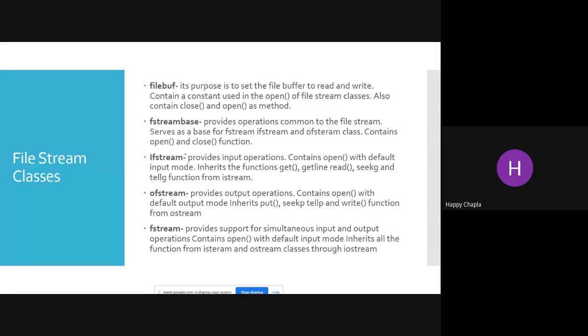Now ifstream provides the input operations. It contains the open function with default input mode. So whenever you are opening your file in input mode, the open function is stored in the default mode as an input mode. It can inherit the functions getline, read, seekg, and tellg from the istream class.